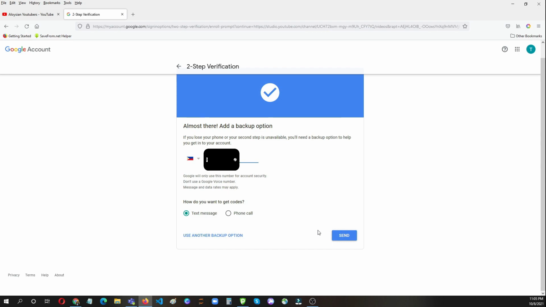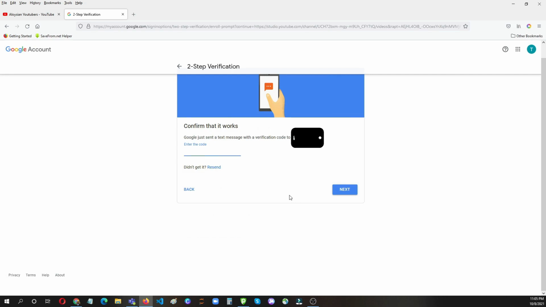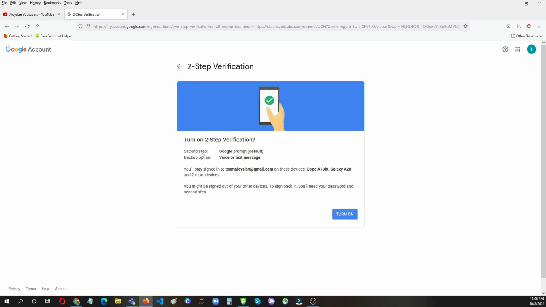and I prefer to get the code via text. Then the code will be sent to my cell phone number. Okay, so it's here now. I'm going to type it in. Then click on next, validating the PIN. Second step, Google prompt default.